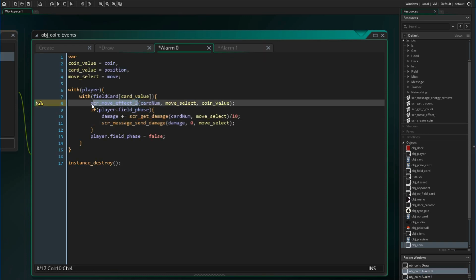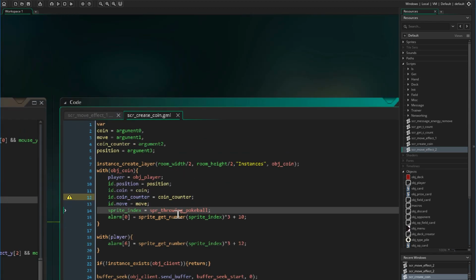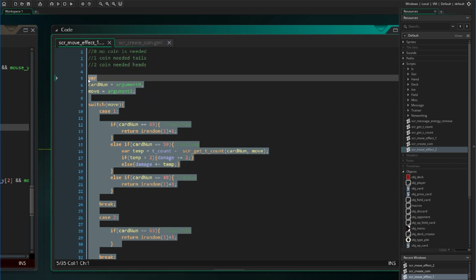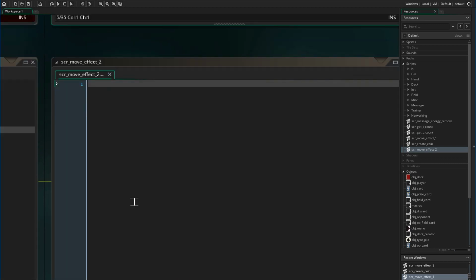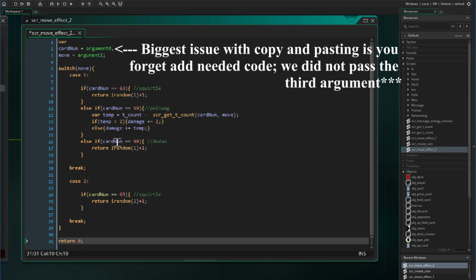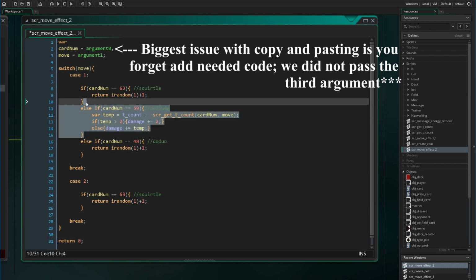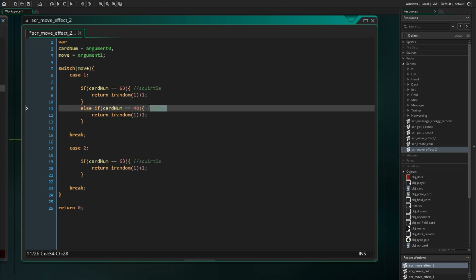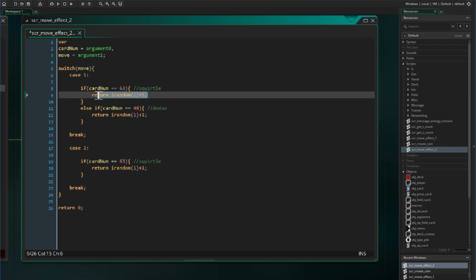Now let us create the script moveEffect2. This script will be nearly identical to moveEffect1. So I'm going to copy this over and paste it here. Except I'm going to remove the polywag condition, since that card does not rely on a coin flip. And within these conditions, I'm going to add the effect of a heads value.